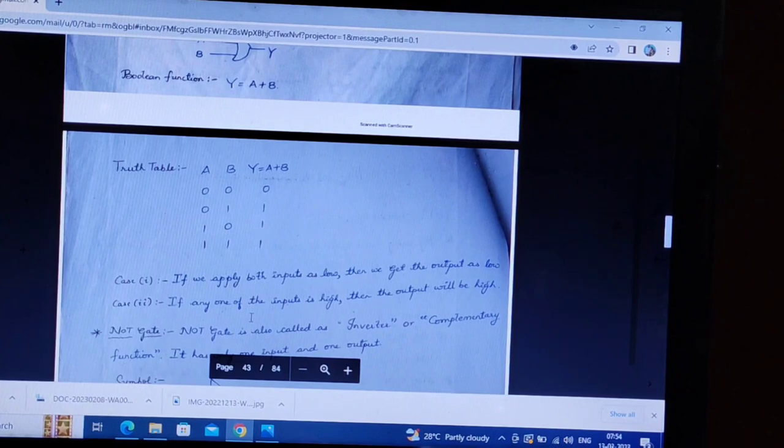The outputs are: if we perform the addition operation of 0 and 0, we will get the output as 0. If we perform the addition of 0 and 1, we will get the output as high. If we perform the addition of 1 and 0, we will get the output as high. And if we perform the addition of 1 and 1, here also the output will be high.